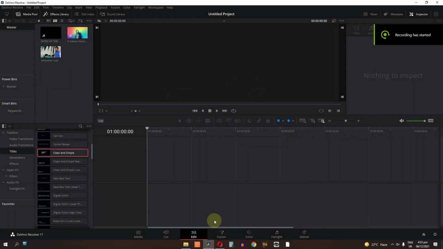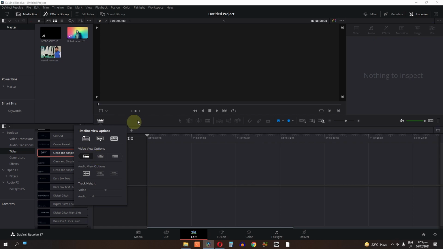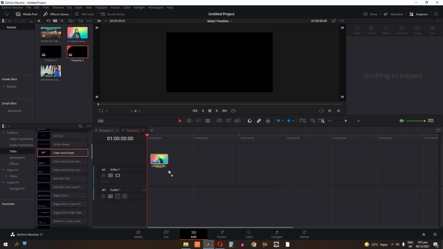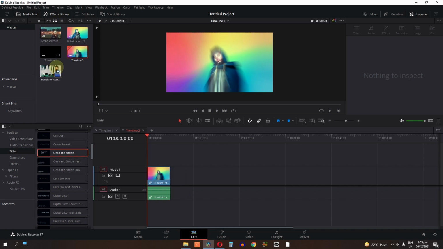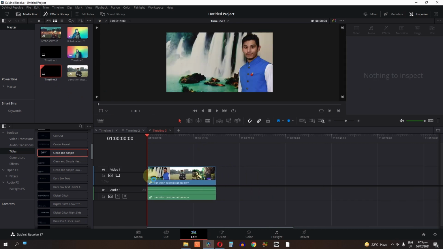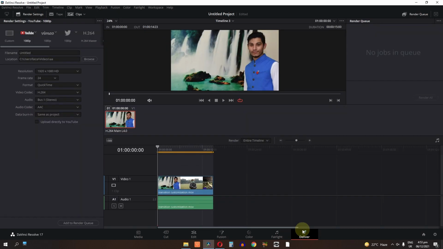So how to export multiple timeline? First of all, we need to add timeline. Click here, and then I'm going to add timeline. First of all, drag a clip here, and then drag a second clip here, and then click here to add another timeline, and I'm going to drag this clip here. Now go to the deliver page, and now select a resolution. From here, change the file name and location. Now select a timeline from here. First of all, I'm going to select timeline number 3, add to render queue.